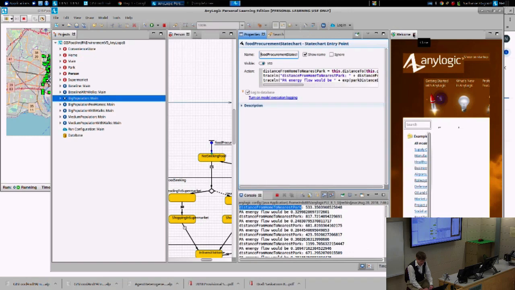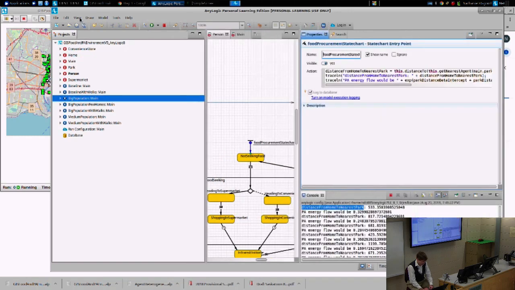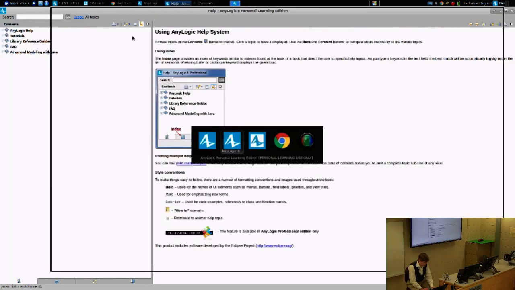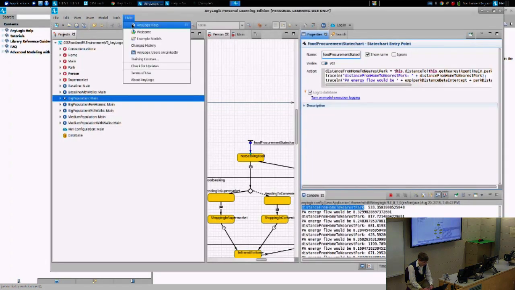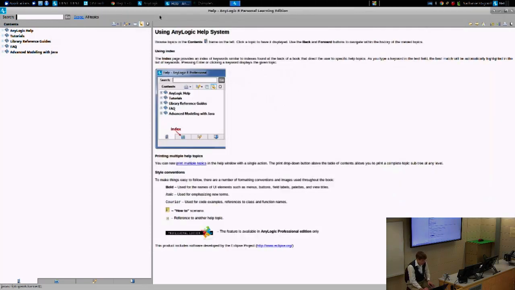If we want to get rid of the tab altogether, we can click on that, knowing that we can always get it back for most tabs over here. But AnyLogic help is directly accessible via the help menu, in this top item, AnyLogic help. And you'll find here a set of information on AnyLogic.